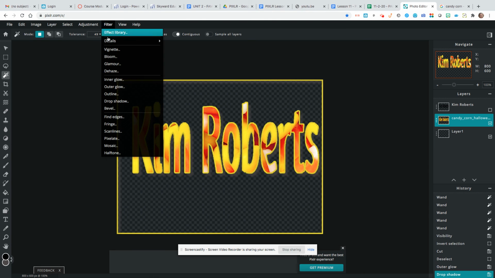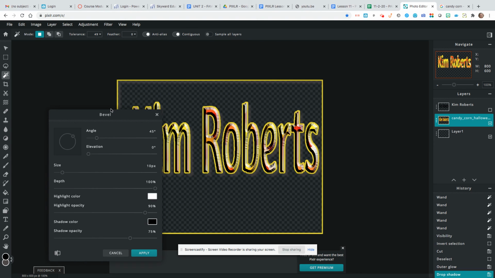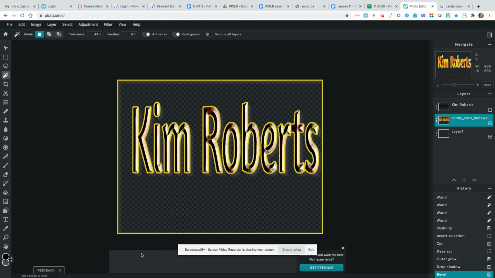If you want to do bevel, that looks kind of cool. I like that. I might try that. Let's see. All right, you can play around with it. The angle, so you can play around. That's kind of cool. The elevation. You can do the size of your bevel. You can do the depth of your bevel. Kind of change it up a little bit. All right, I'm just going to be done with this now.